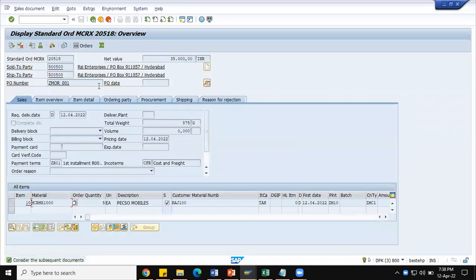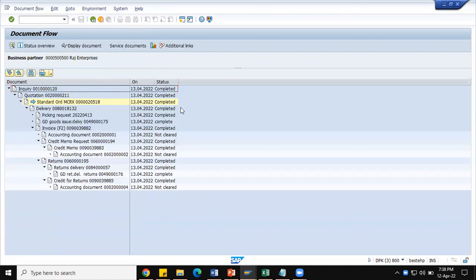See here, this is the document flow button, click on that one. Here you can see these many things, the activities we have done. The sales document is completed. First it is inquiry, quotation, standard order, delivery, picking request, goods issue, invoice has been created, accounting documents got generated successfully because of the revenue account determination is in place.